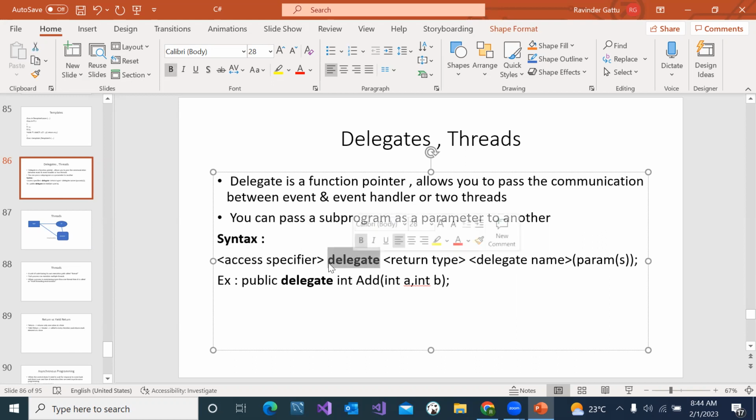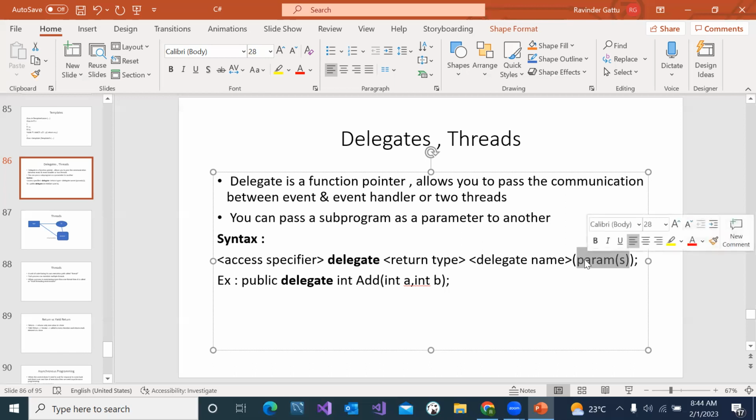Okay, so how to define this? Access specifier. Technically, a delegate is a class. Whenever you want to use a delegate, the object of your delegate has to be created. So: access specifier, delegate, return type, delegate name, parameters. As I said, you can pass a complete subprogram as a parameter, so the number of parameters we provide here should match the definition of the method to be supplied as a parameter. We'll see one example.